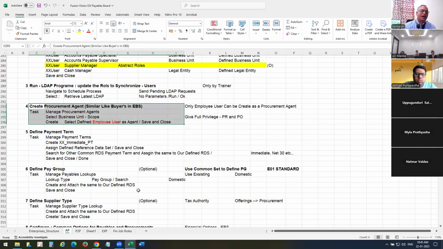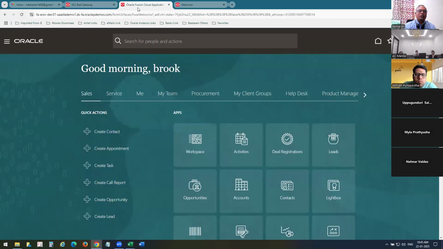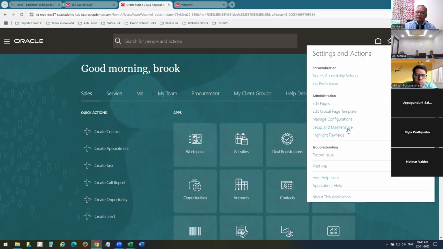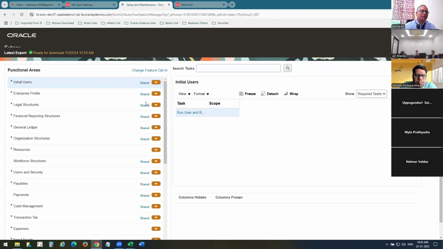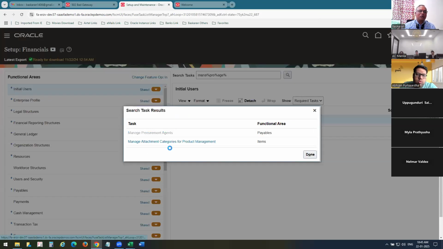One more time, when my instance is up, I can show you, because I wanted to show you some kind of an error, but unfortunately, it's not working. No worries. Let me move on to our first topic. Procurement agent creation, in Setup and Maintenance. This is the prerequisite for common options and payables and procurement. So, Manage Procurement Agent.